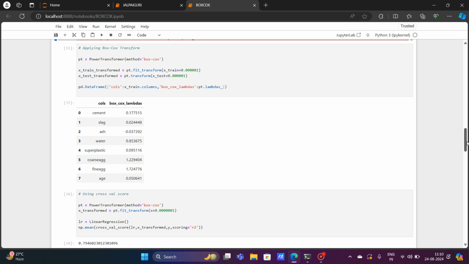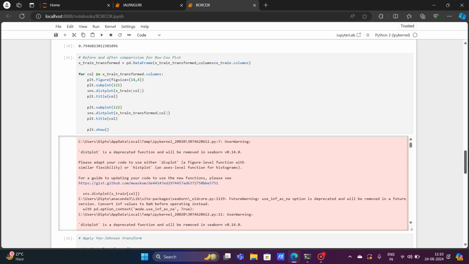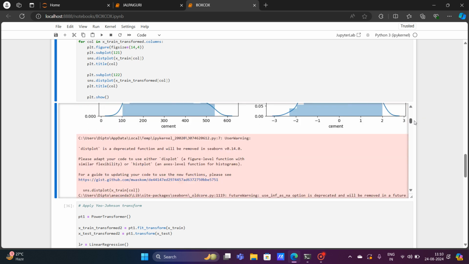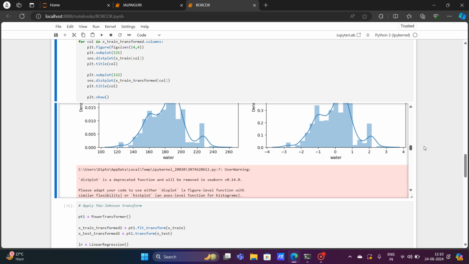Now after applying Box-Cox, if we again run the cross val code, then you can see that the R square, or the cross val score, has improved a lot. And now if we want to see the distribution plot, whether it is showing a normal distribution or not, as you can see, it is now looking much more like a normal distribution, and it has been converted to a normal distribution.